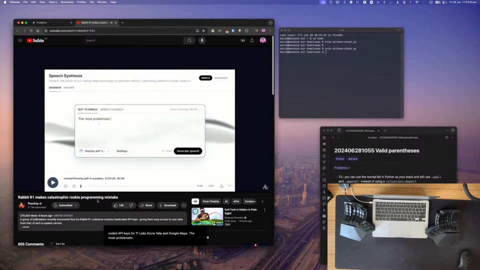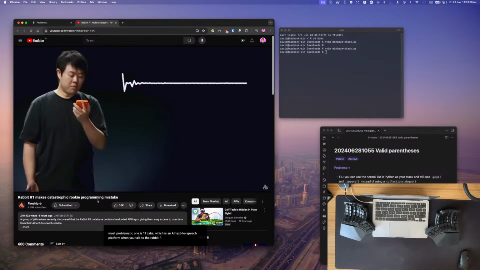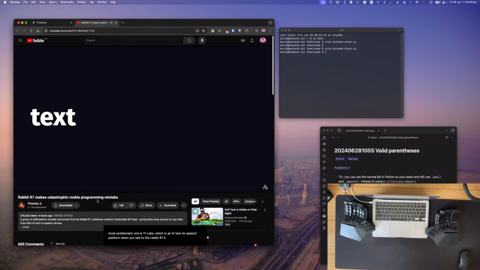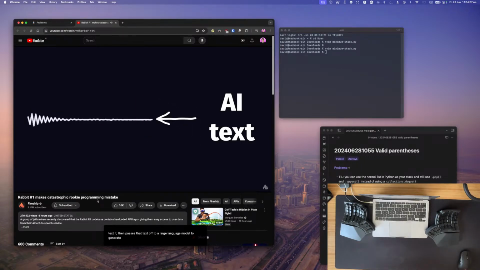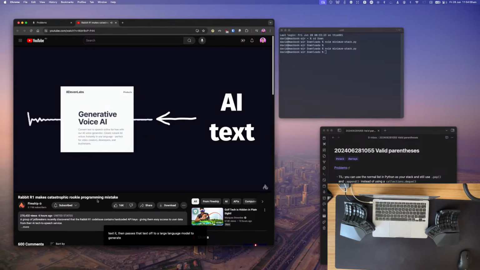The most problematic one is 11 Labs, which is an AI text-to-speech platform. When you talk to the Rabbit R1, it turns your speech into text. It then passes that text off to a large language model to generate a response. But before that response goes back to the end user, that text needs to be converted back into speech. And that's what 11 Labs does.